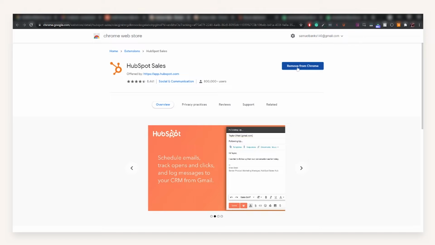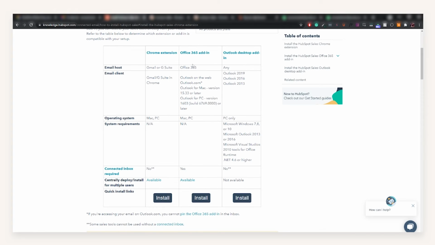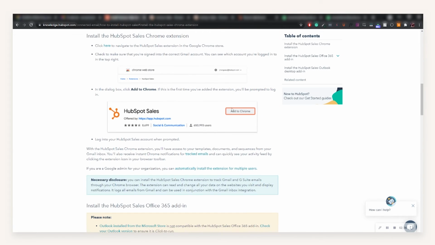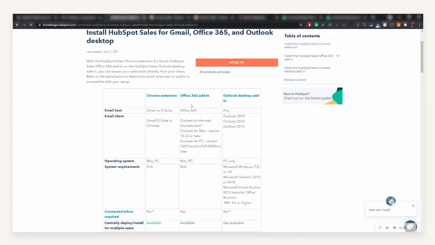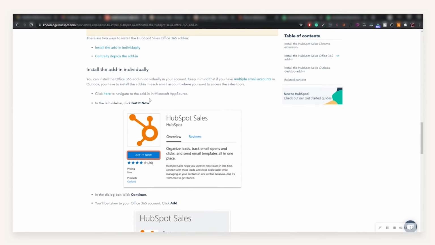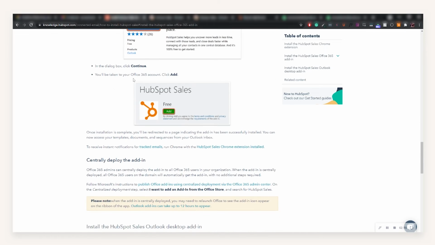What it will then ask you to do is simply log into your HubSpot account, similar to what it shows within the screenshots. So HubSpot Sales, add to Chrome, and then you'll be asked to log into HubSpot Sales. Again, on the Office 365 side of things, that's also very straightforward. It will ask you to install that as well, and then either do it as an individual, or it will ask you to do it as an admin for the entire business, in terms of centrally deploying it as well.